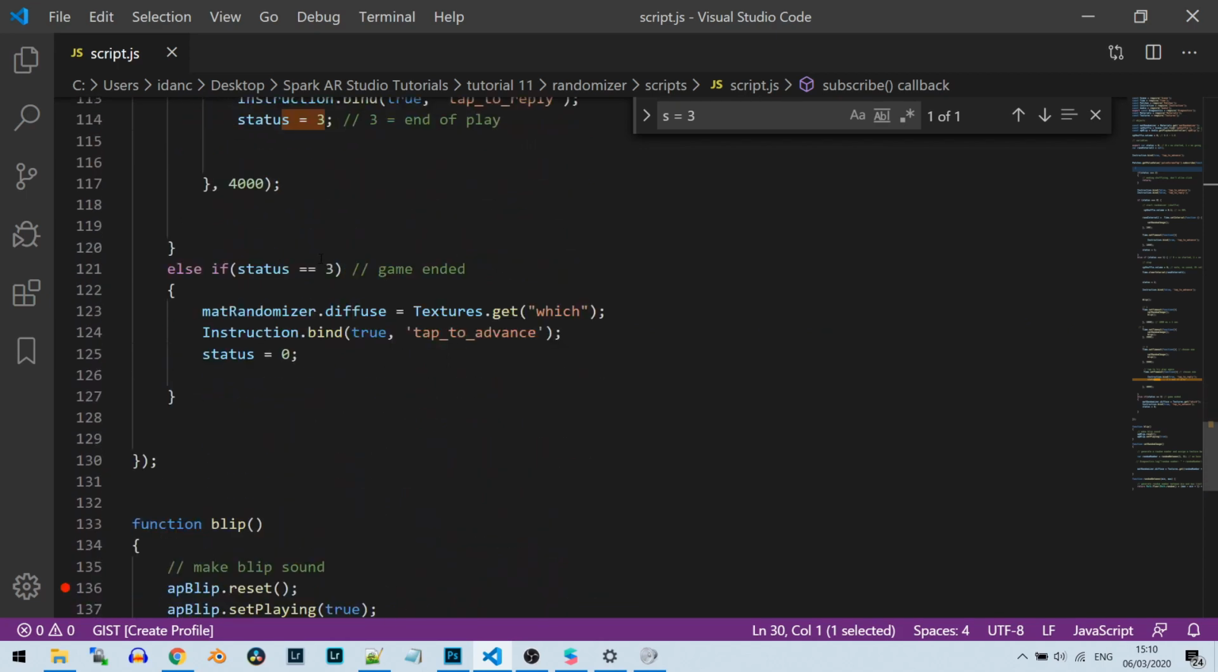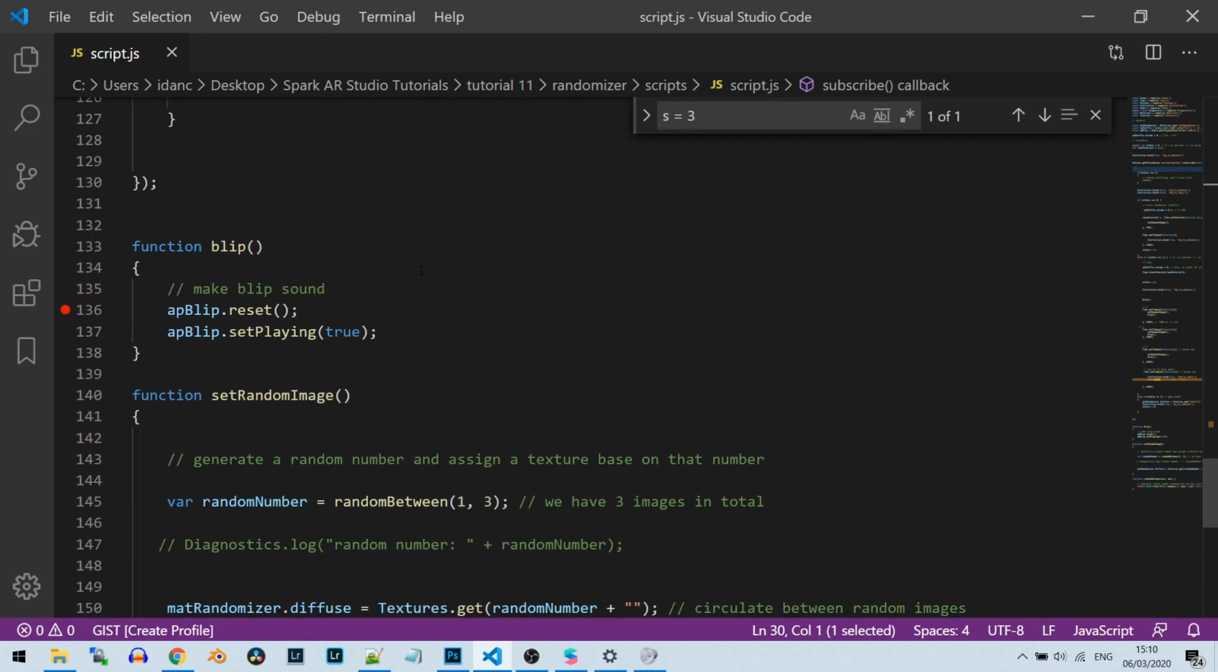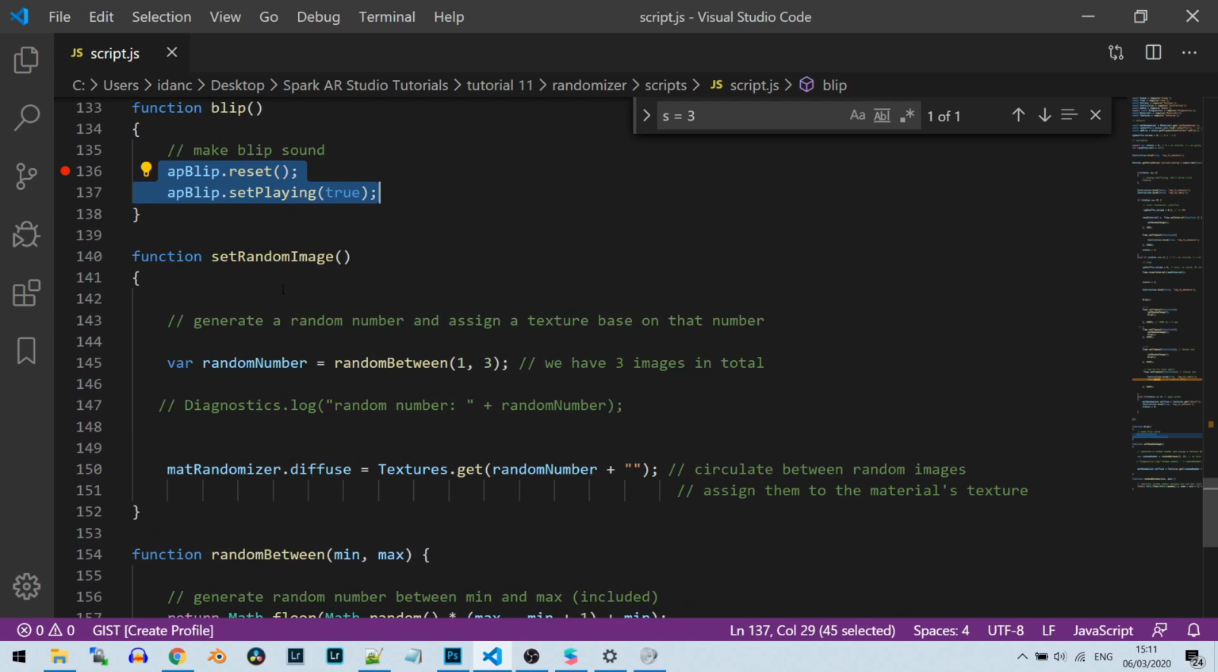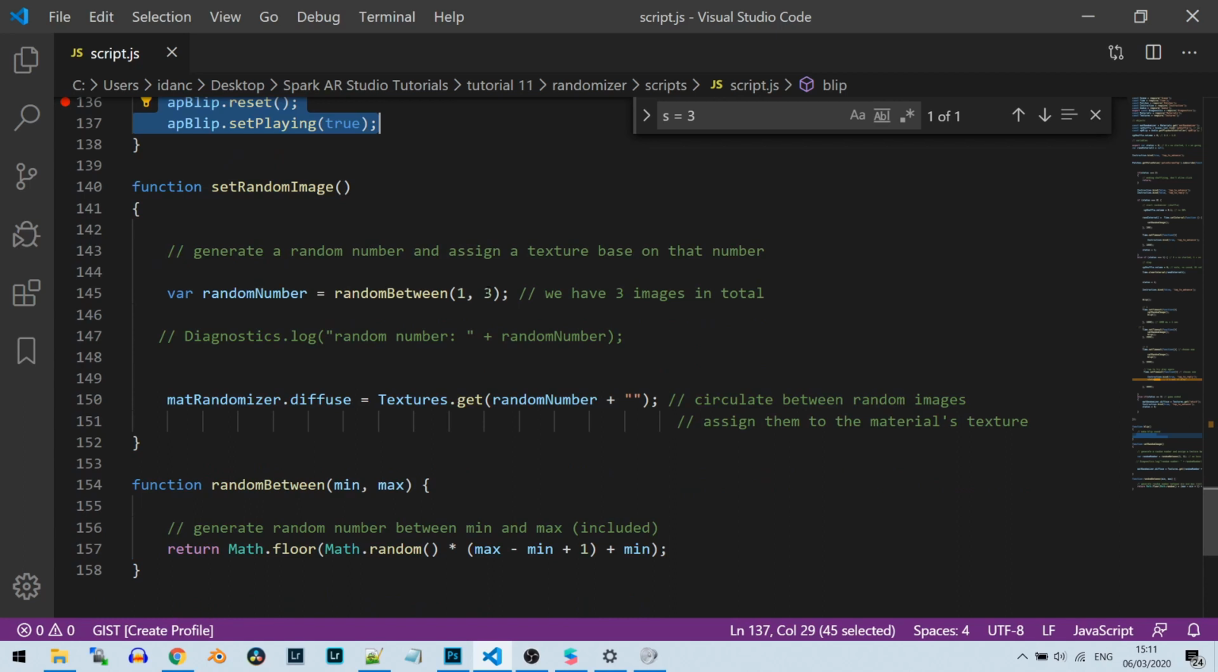And it's 3, just reset it, and we're going to start from the beginning. Functions that I use: bleep to make the bleep sound, pop, pop. Set random image to set a random image, get a random number. If you have 5 images, we're going to use here 5. You have 10 images with numbers, use this one. And the reason that I use numbers is because I can use it easily here.